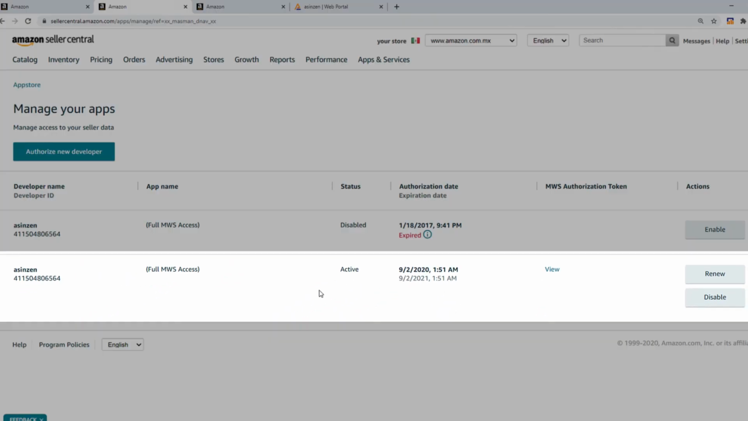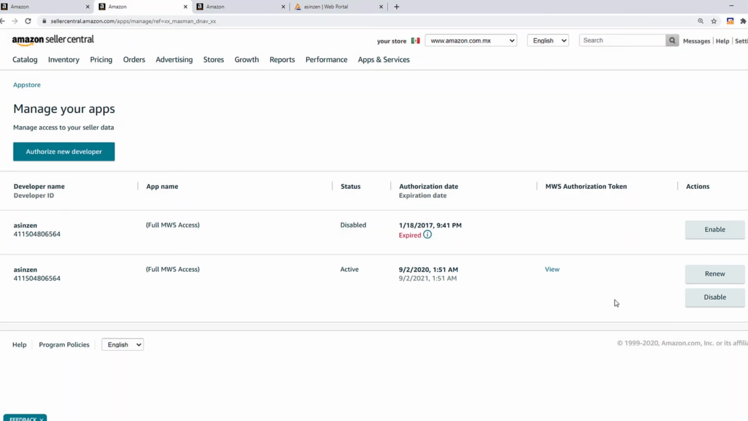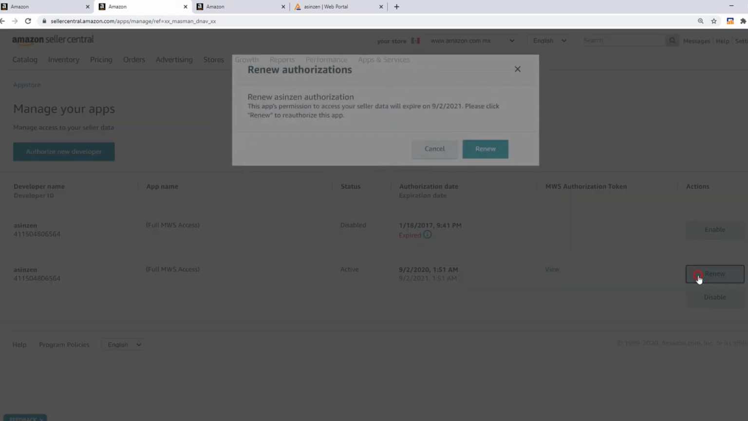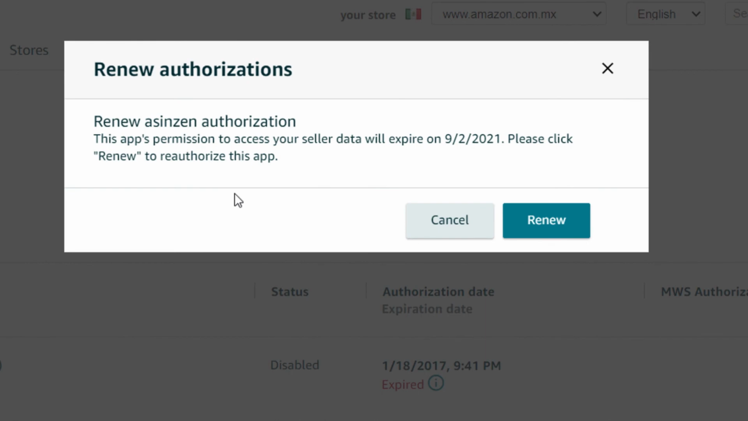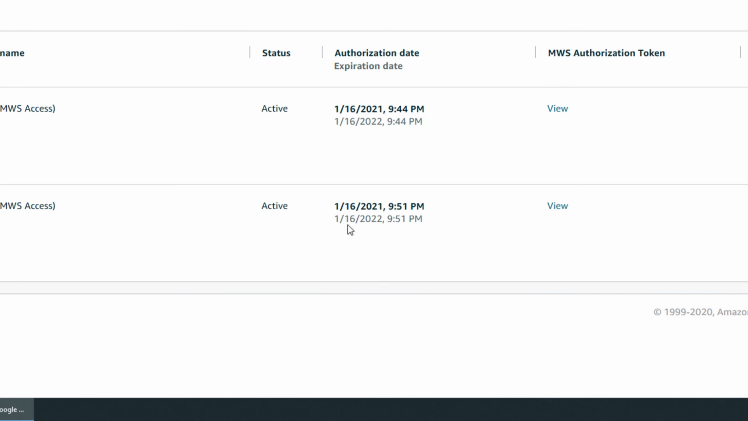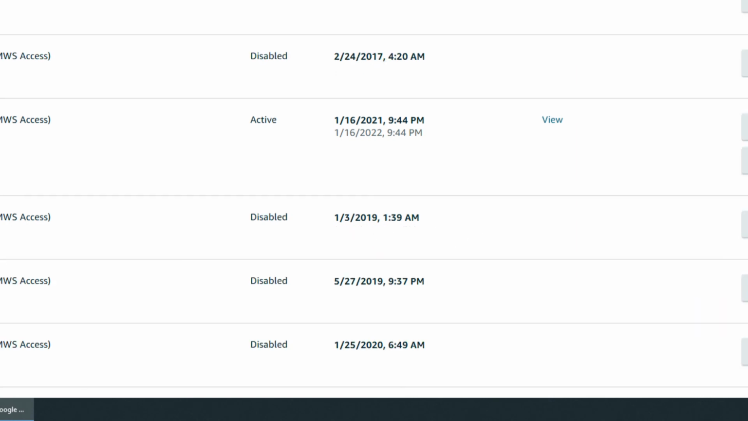Now let's look at the second case where asinzen as a developer has not expired, but you want to renew the rights to the asinzen app. To do this, simply click on the Renew button. Then a screen will appear telling you that you are renewing the asinzen authorization, and it will give you the new expired date. Click on Renew, and the app will now renew with a new date.